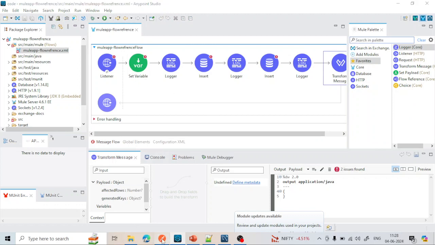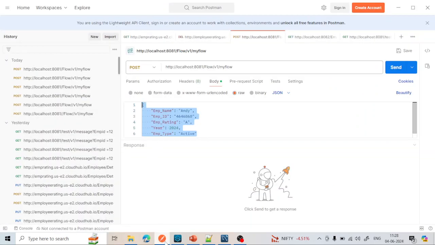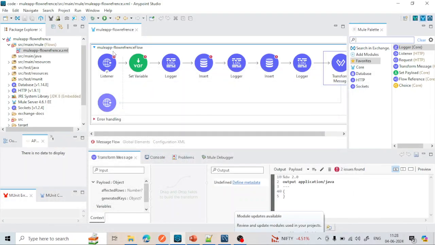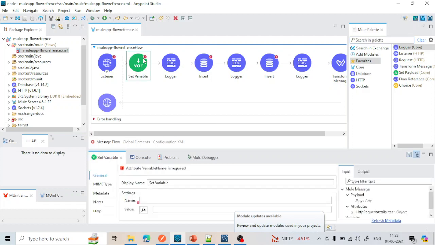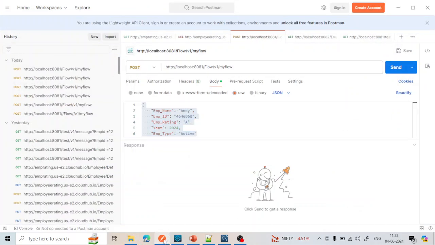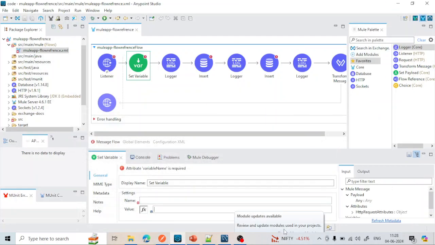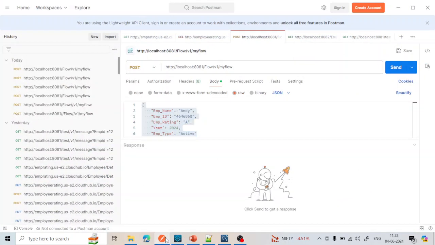Once I send this request, the request will come to the HTTP listener. After that it will come to a set variable. Here I am going to set the variable. In the variable I am going to set the payload. Whatever payload is coming, I am going to set into the variable. Now why are we sending this payload into the variable? There is a reason behind it. Let me go forward and I will explain. Keep in mind, whatever payload is coming here, I am setting into the variable.